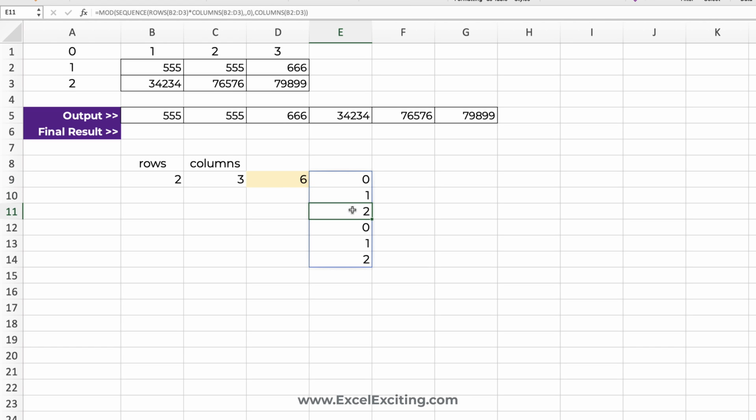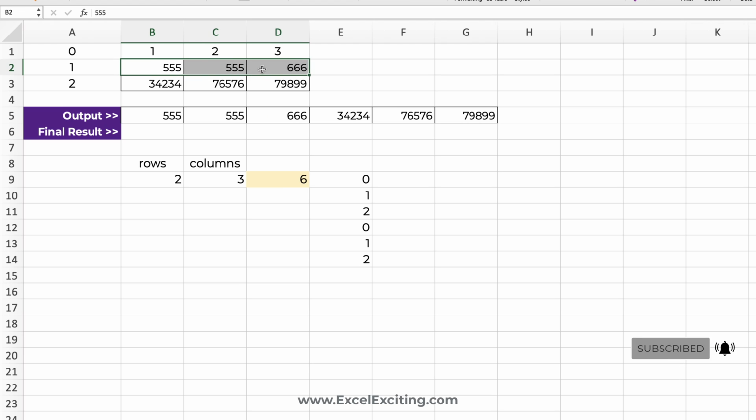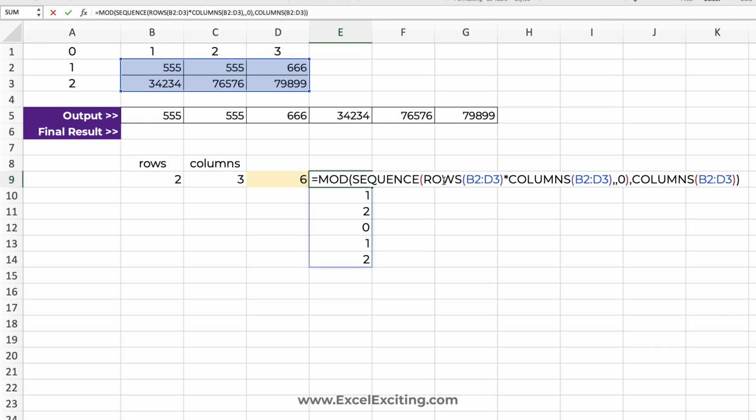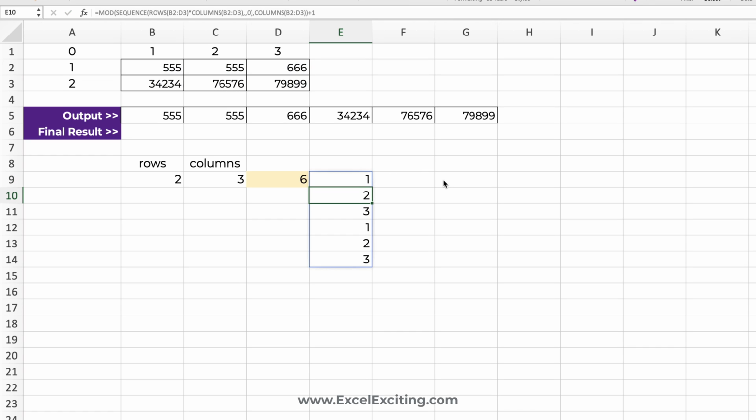Now you must be thinking, why am I doing it like this? The reason is I need to group them and make sure that when I pull the information, it's always 1, 2, 3, 1, 2, 3. So I just need to add 1 to this, and it will solve my problem. 1, 2, 3, 1, 2, 3. Perfect. So now we have the column numbers over here.